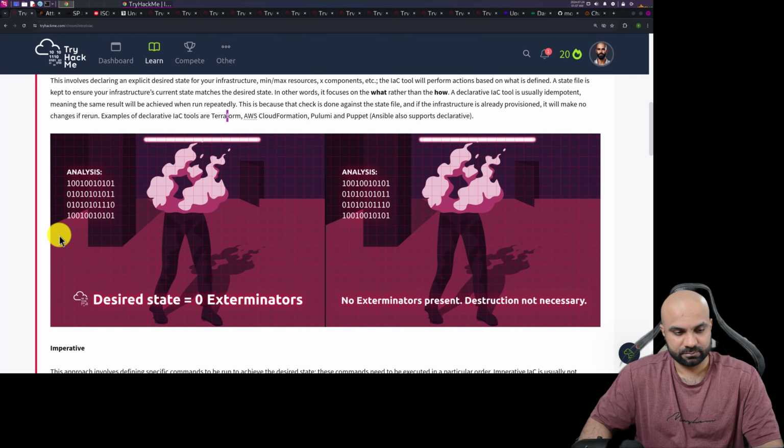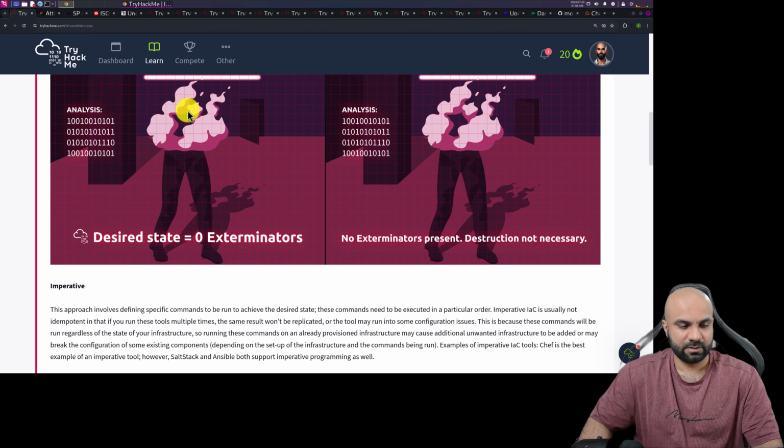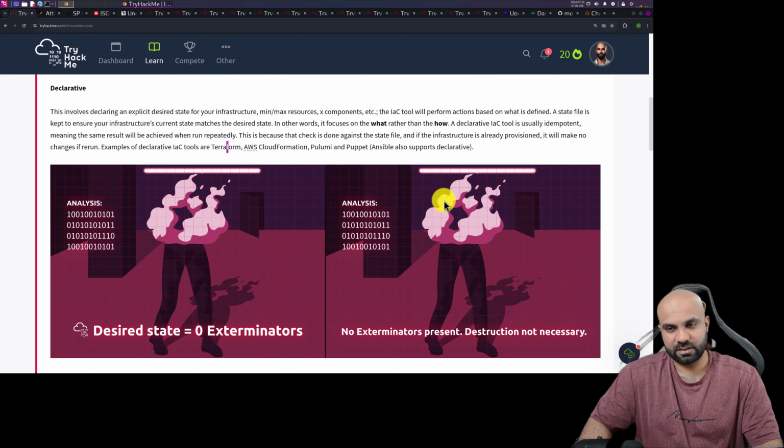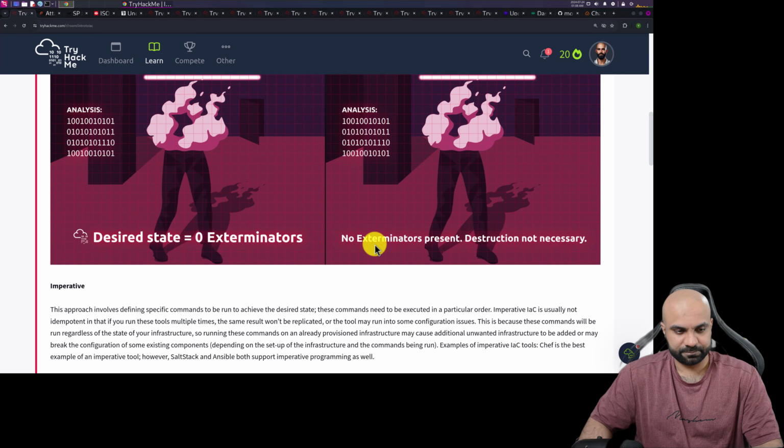So desired state is 0. Exterminators, no exterminators present. Destruction not necessary. Okay, awesome. So this is what they do, the analysis, and they say, okay, there is no need to destroy anything here.